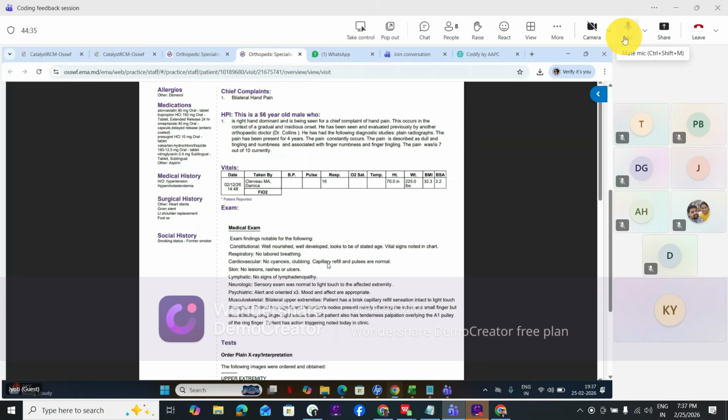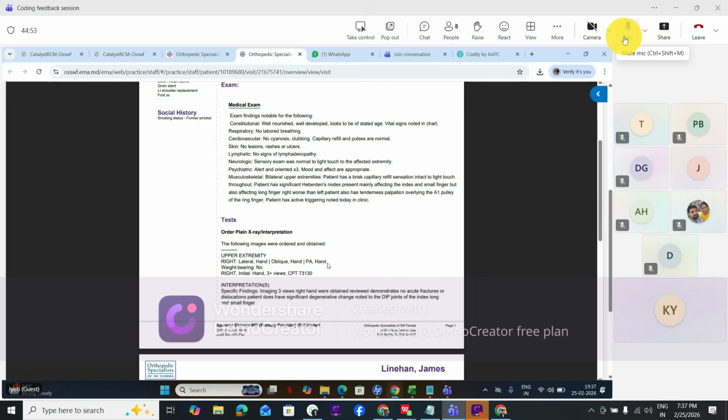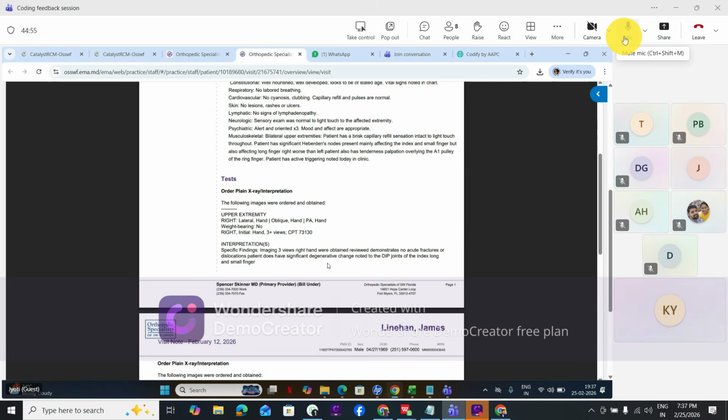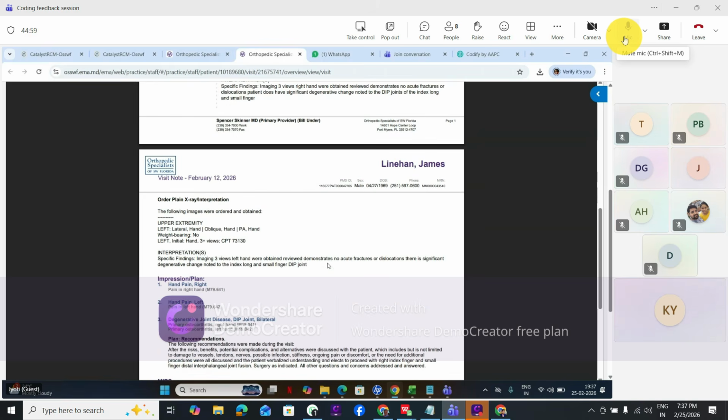Okay. So in this chart, who is available, like who coded this chart? You can recognize that. See here, bilateral hand pain is given. Okay, scroll down in the assessment, check how many orders, x-ray and interpretation are also given. Lab order is okay. Right hand pain, left hand pain, okay. And degenerative joint disorder, okay.